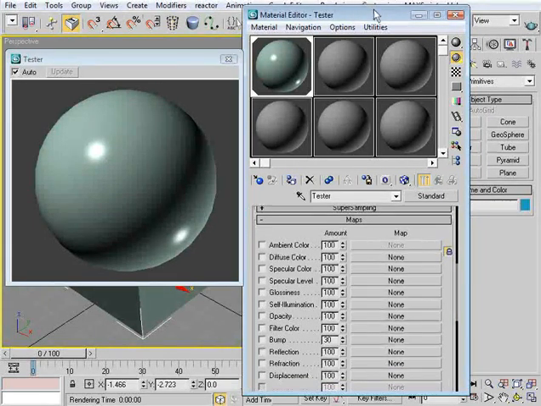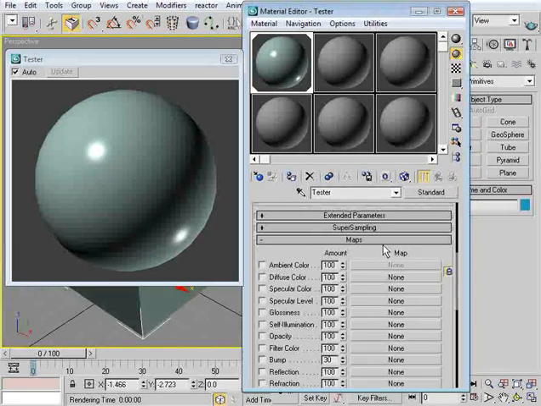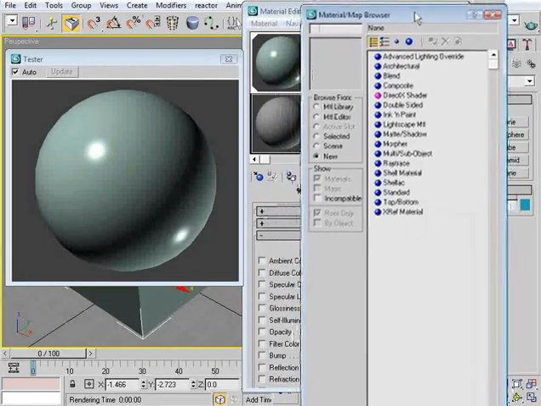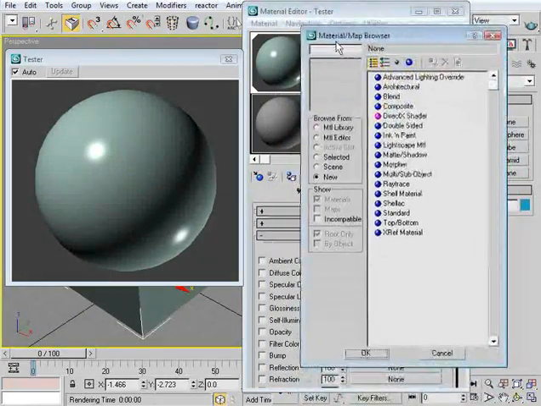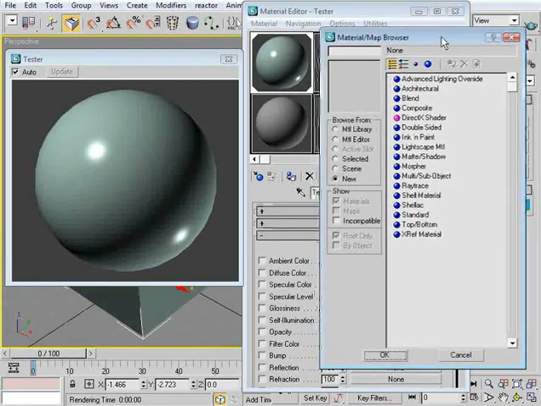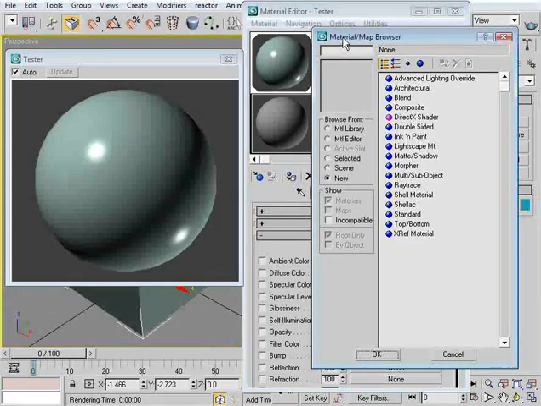What we're going to do now is take a look at our maps and this guy right here, which says standard. Now if I click on this, we see that it opens the material map browser. What's important to know and keep in mind is the difference between materials and maps. They are not one and the same. They're not synonyms of each other. Materials are a particular entity, and a map is a particular entity.